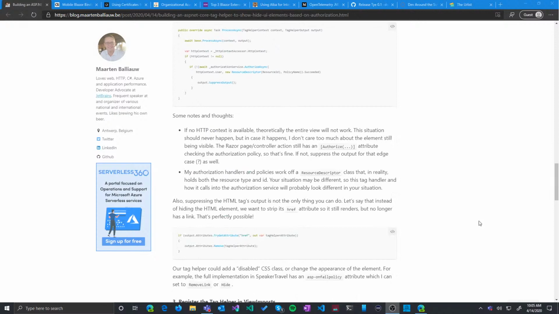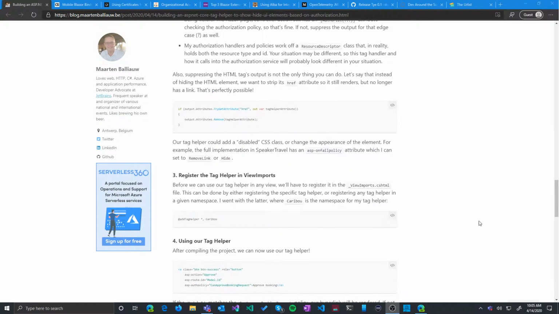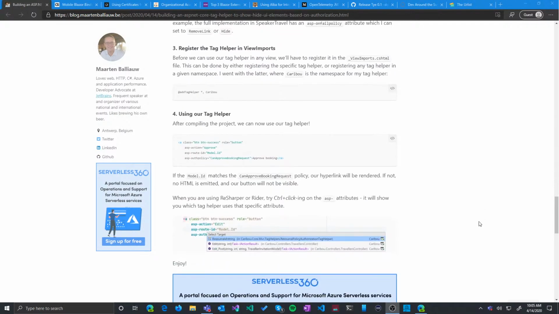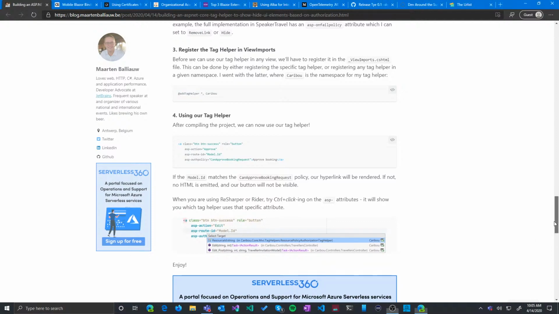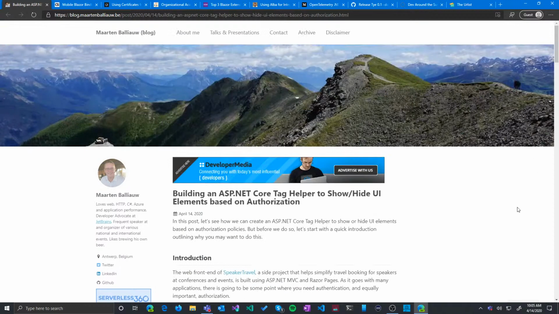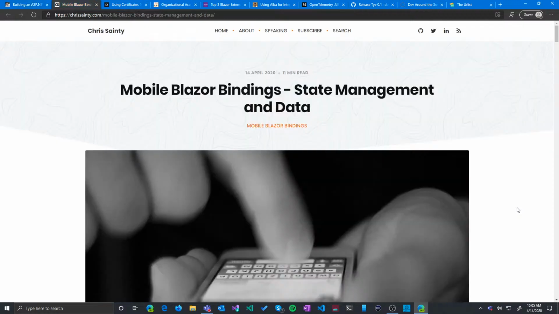So anyhow, going through registering it and some notes at the end, but for the most part pretty straightforward. It's nice too that you can do this using, when I end up doing this, I'll look at the file new project templates because there are some login logout things also there. Cool. So Chris Sainty is continuing his mobile Blazor bindings series.